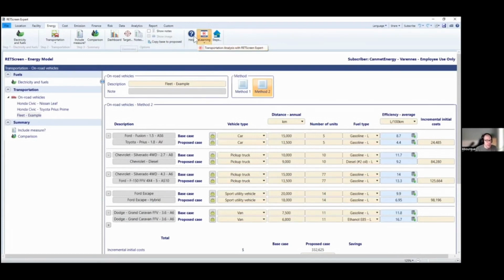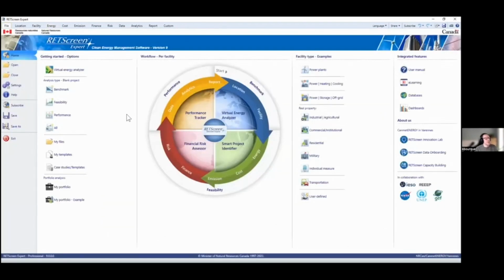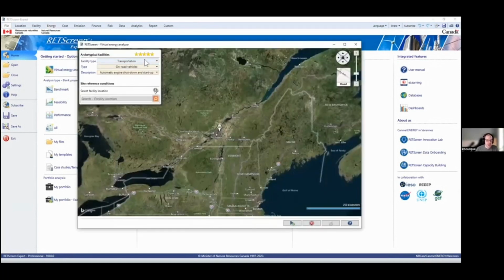If you click on the e-learning button here in the menu, when you're on the energy worksheet, I have some transportation videos that you can go and visit to help you out. The other thing that we've added in RETScreen is we've expanded some of our cogeneration and district energy archetypes. And so I'm going to go into here.